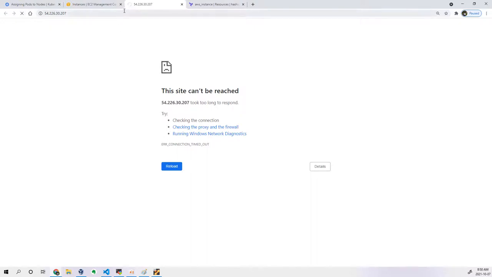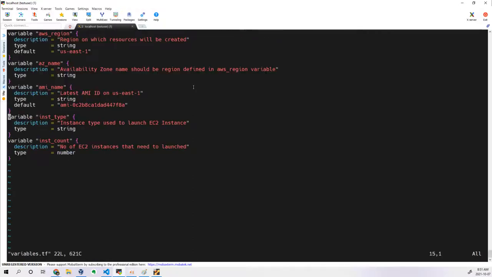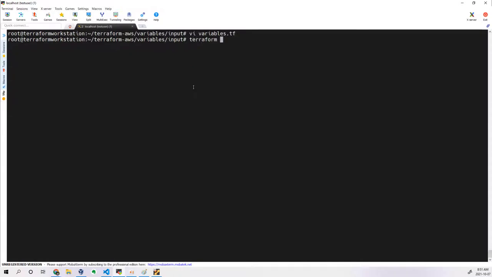Oh god, it is taking such a long time. Okay, so let me try to do another task before it is getting loaded. So now I have removed that variable's default values. You can see there. Now if I remove this, what will happen? Let me execute terraform plan. You can see it is prompting for that.